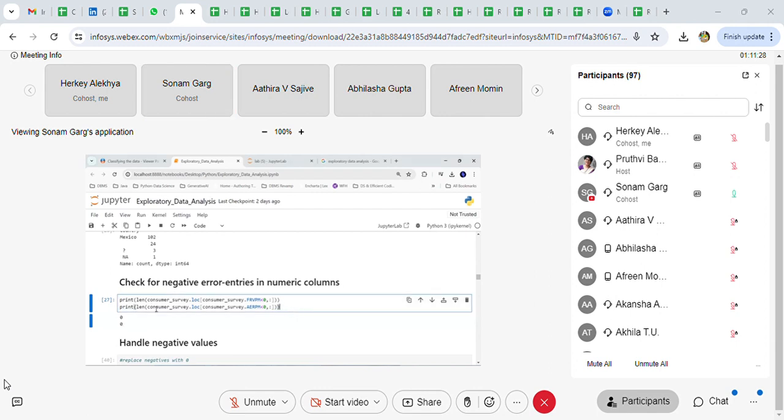Okay, this is giving me 0. We are checking the frequency of restaurant visits per month, and at how many places we have a value less than 0 here.